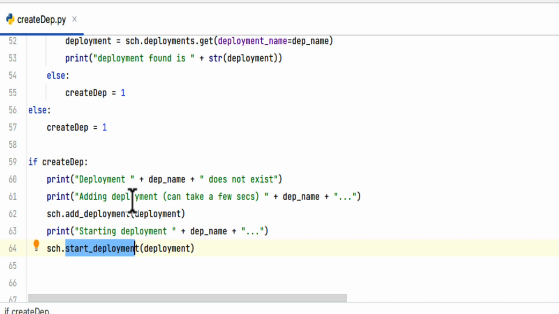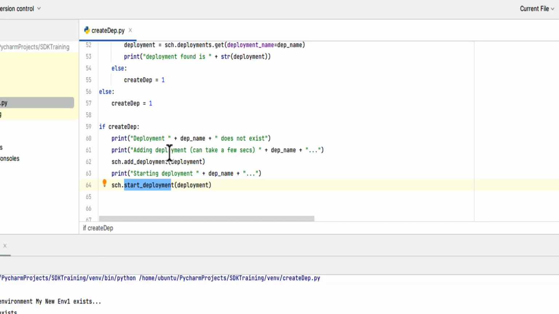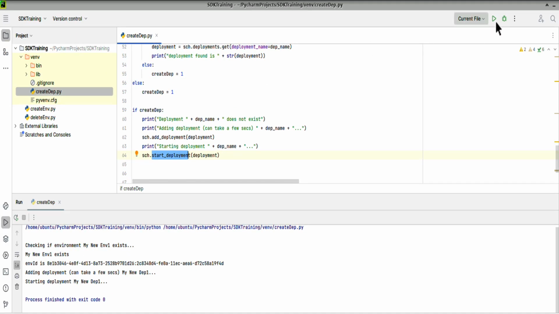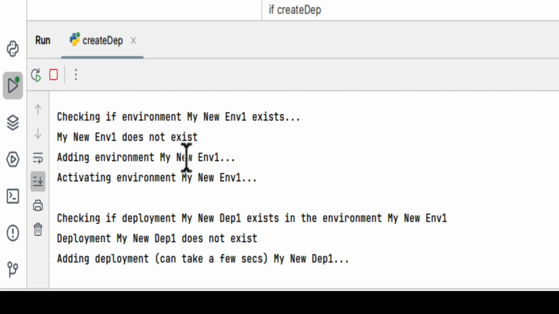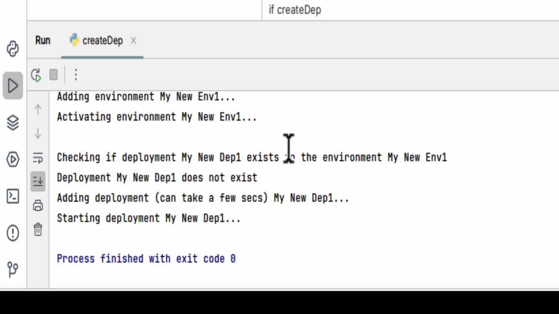Let's test this out. We have no environments or deployments at the moment as we just deleted them. So let's run this script. We're adding the environment myNewEnv1. We're activating the environment myNewEnv1. We're checking if the deployment name exists in the environment. The deployment name does not exist, so we're adding it and then starting it.